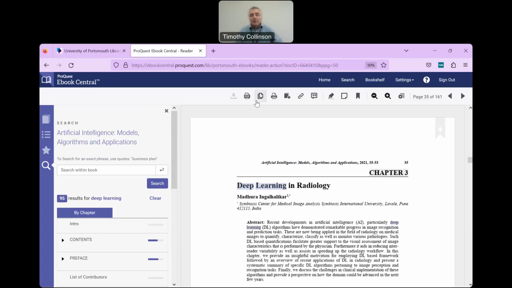Also, you can see up here that you can print, you can copy a limited amount of pages. You can also highlight text, put sticky notes on the pages, add bookmarks if you create a little account, which is fairly easy to do. It doesn't cost anything, but you'll need a login and a password. And those are all useful features of ebook collections, which most ebook collections allow you to do.